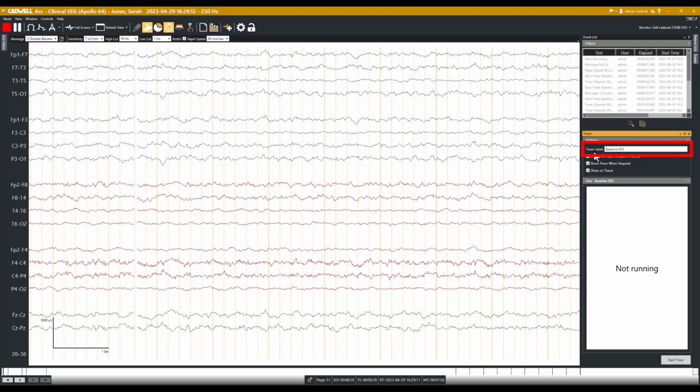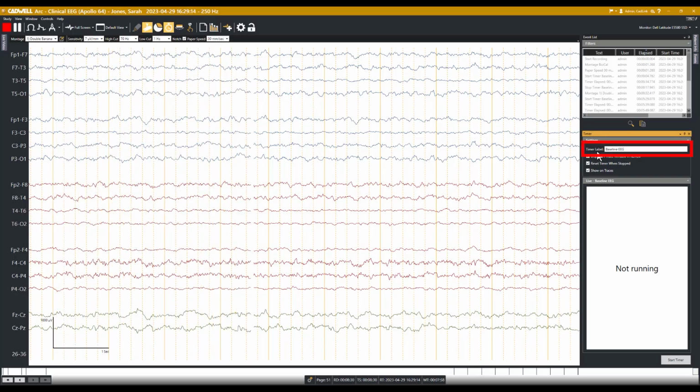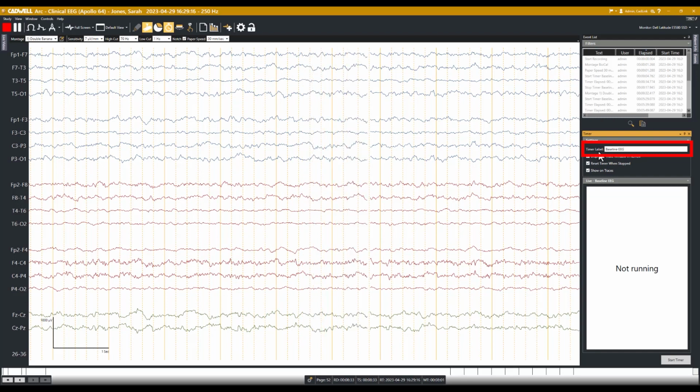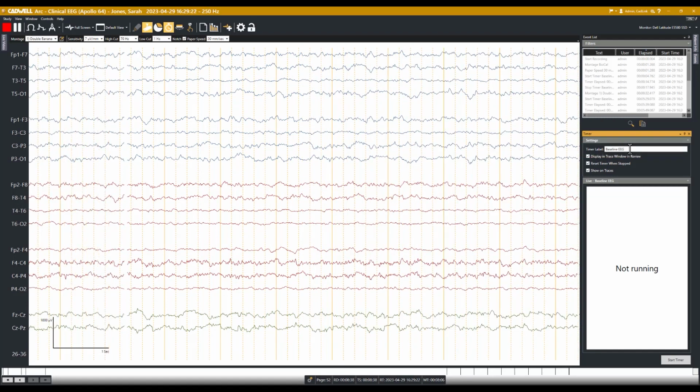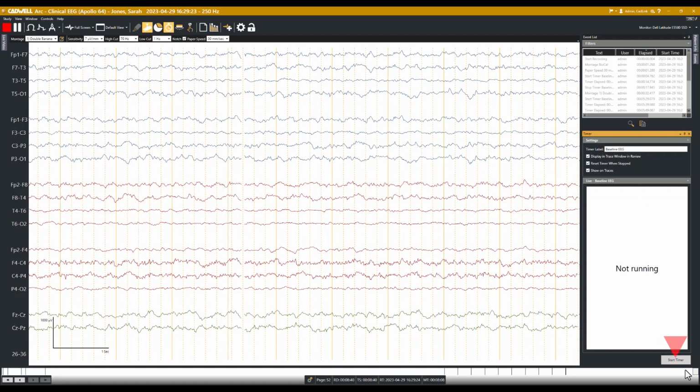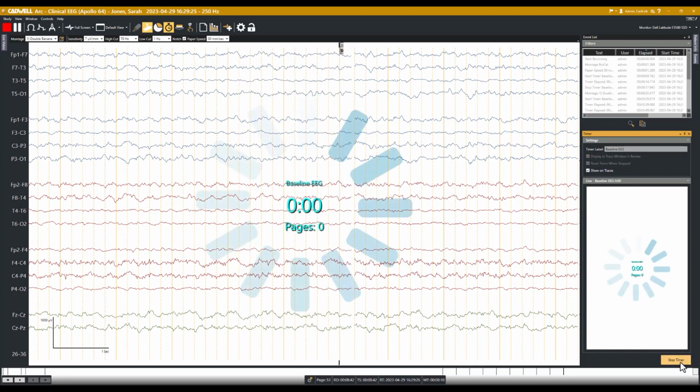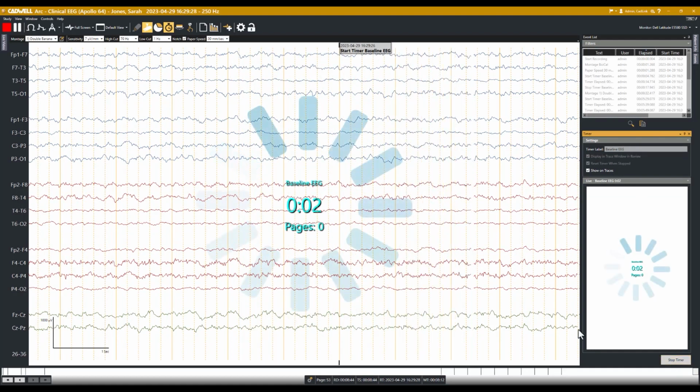The timer label field is a blank text field. This allows the user to add a name to the timer. The timer will count up from the time Start Timer is clicked and will continue until Stop Timer is clicked.